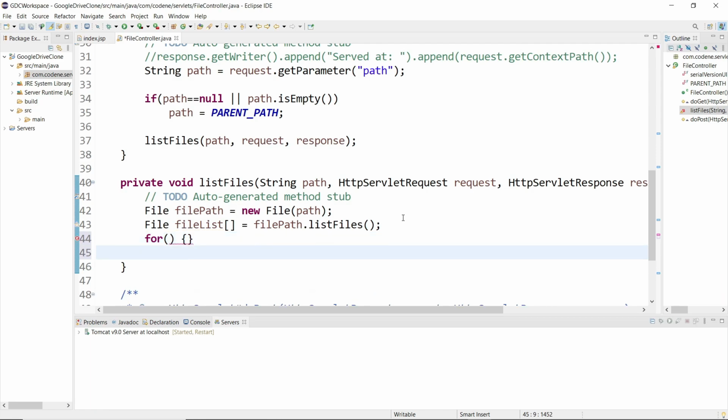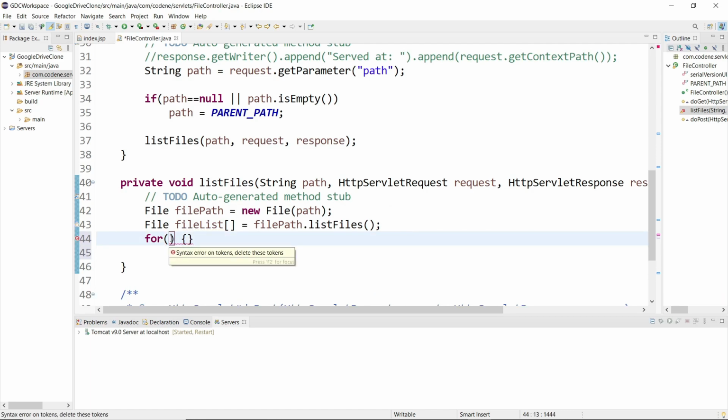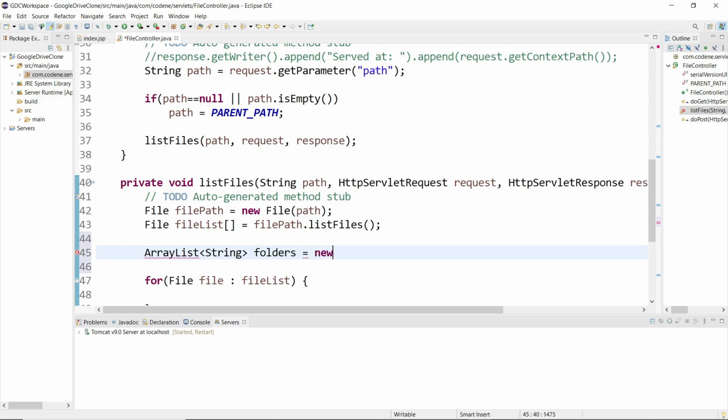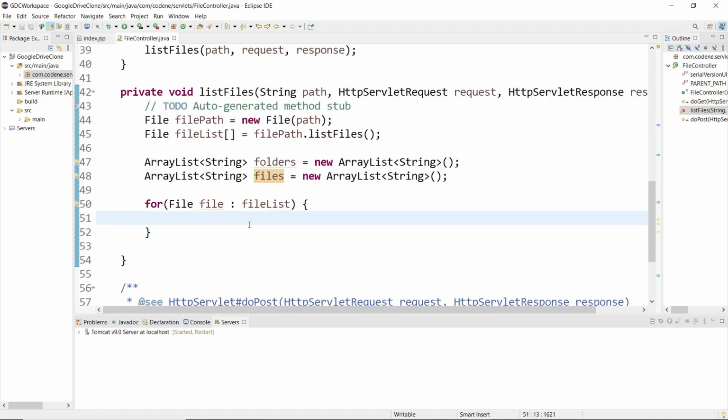So we can write a for loop. It will actually be a for each, something like File file, and then you iterate through the file list. To store this we will need two array lists, like folders equal to new ArrayList. I'll just copy it to save some time. So two array lists I have created.